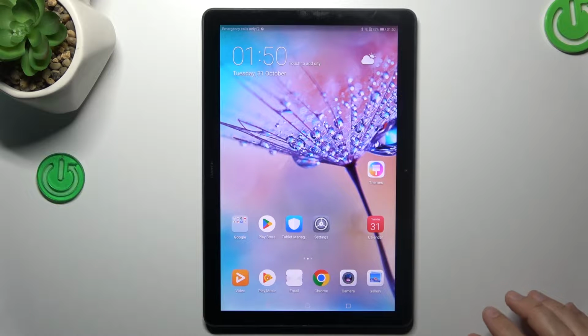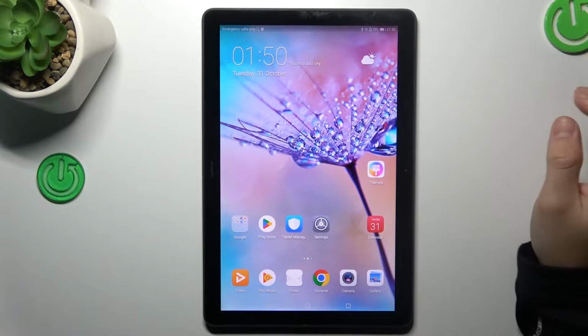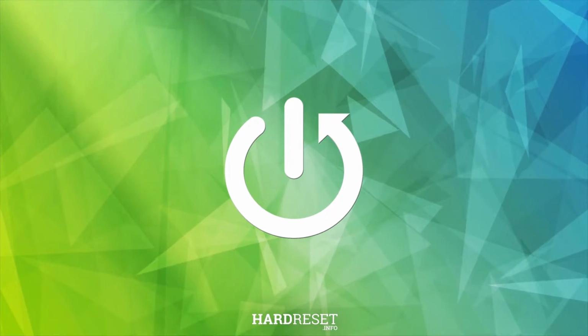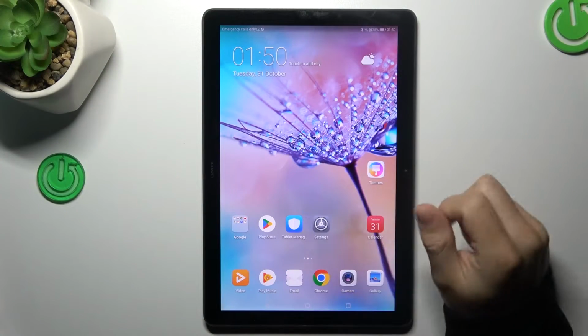Hello guys, today I'm going to show you how you can install two WhatsApp applications on HUAWEI MatePad T5. So I'm gonna show you the two methods for that.